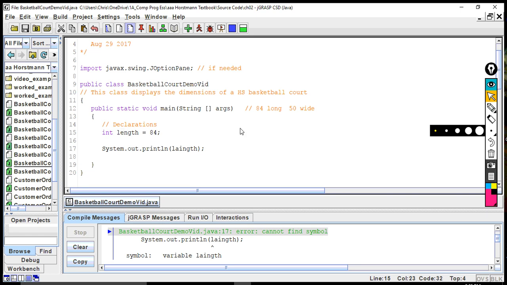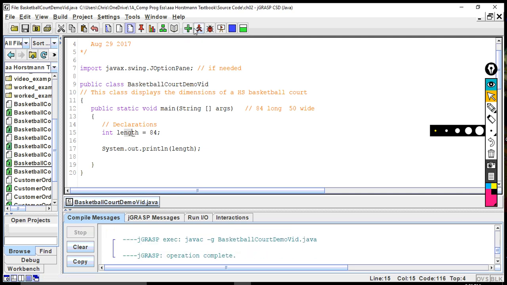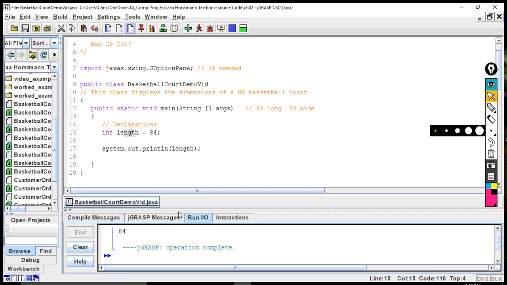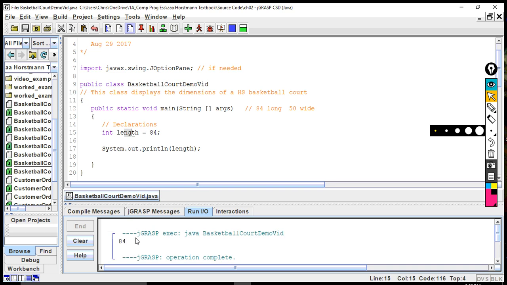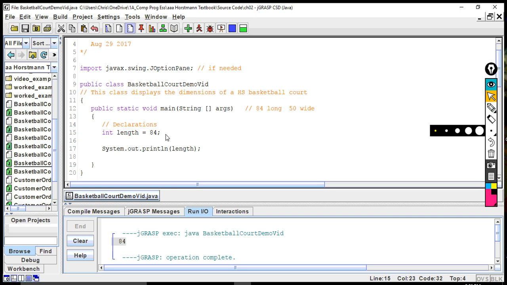Let's say that later on in the program here, now first of all, what we need to do actually is hit undo and get the spelling right. Okay, so now the spelling matches, length and length, and so we're set. So we should then be able to compile and print, and it should print the 84, the value of the variable, which it does, as you can see down here. So now let's go back up into our source code here.